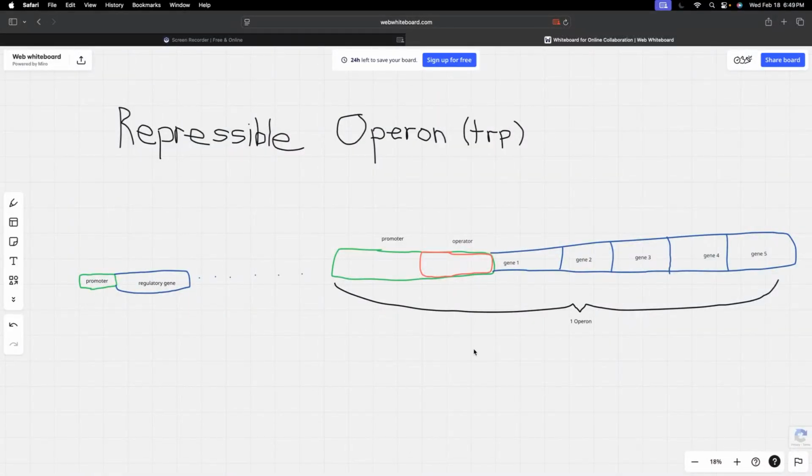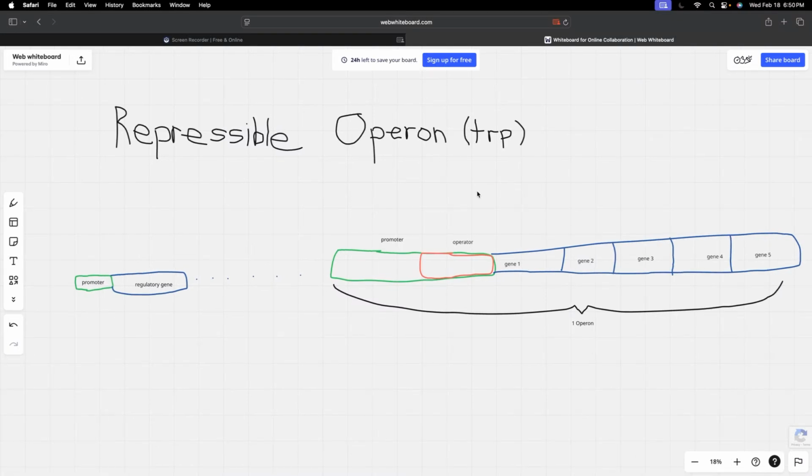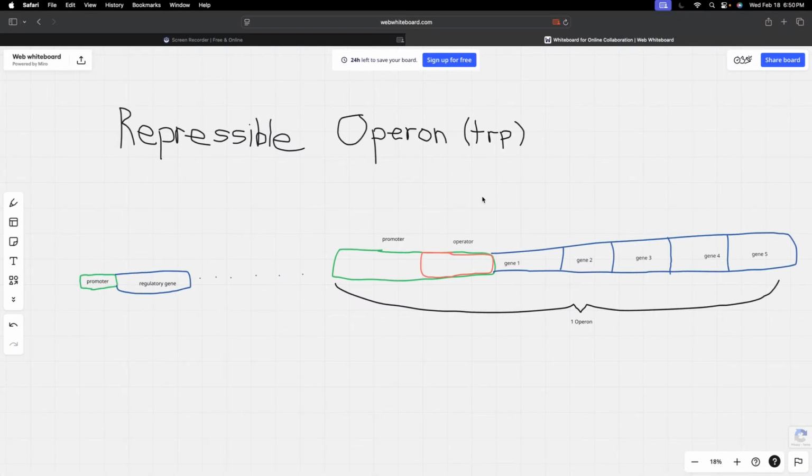Okay, so today's topic is operons. We briefly talked about it the day before yesterday in period 6, but I'm pretty sure the other periods you guys already know what an operon is. The first model we're going to learn about is the repressible operon.